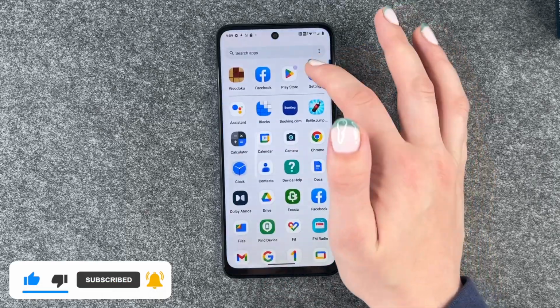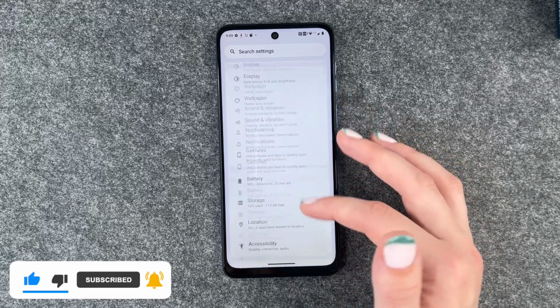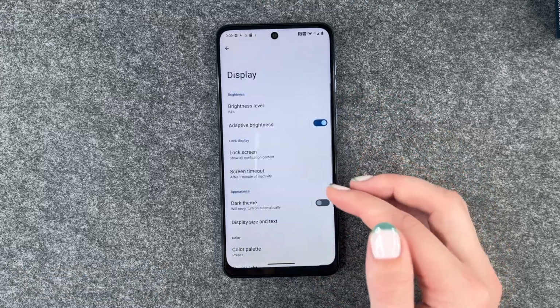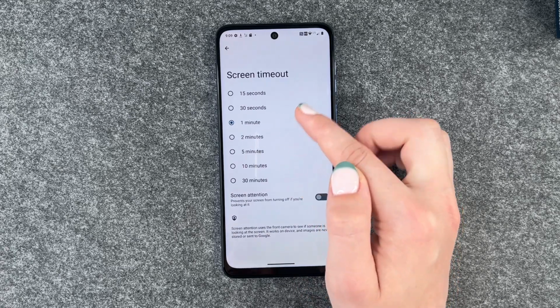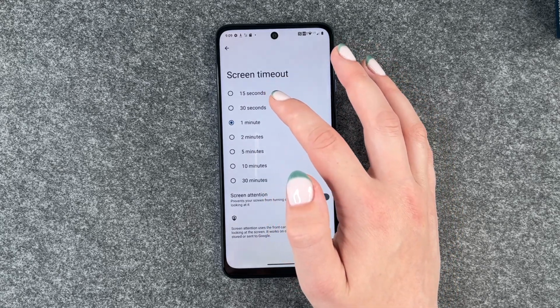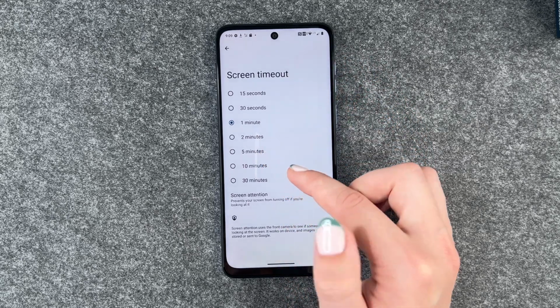For that you need to go to your settings and then go to display. And now we have screen timeout here after 1 minute of inactivity, but we can also say 15 seconds, 30 seconds, 2 minutes, 5 minutes, 10 minutes, and 30 minutes.